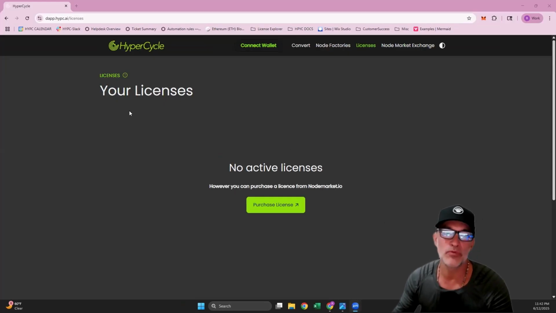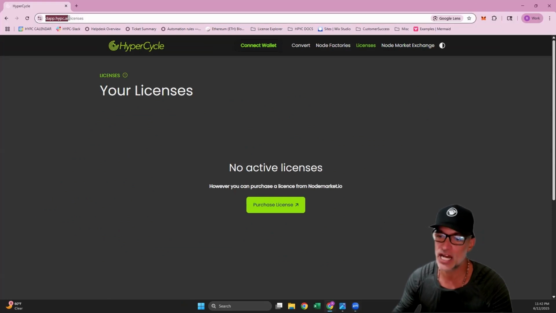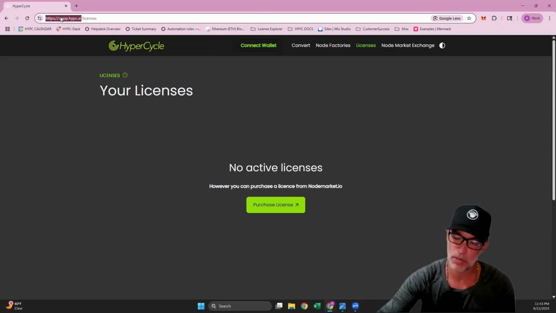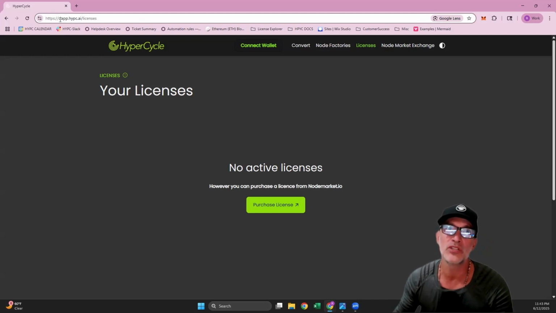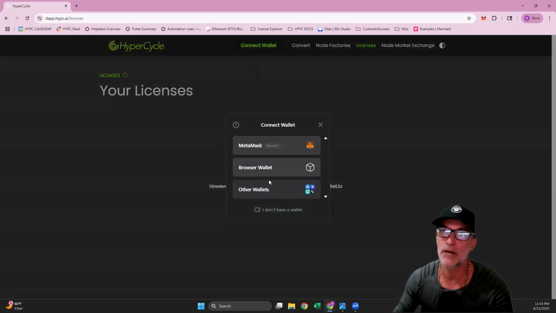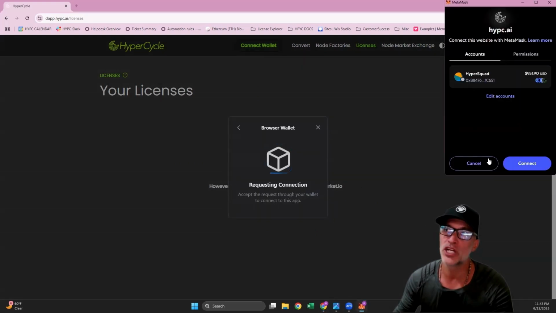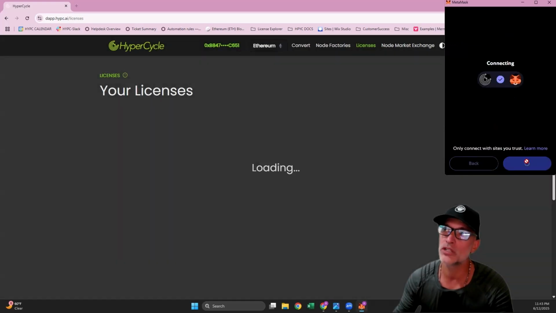First step is make sure that you are at dap.hypc.ai. Some of our users in the past have gone to other older sites that no longer function or are partially functional. This is the only correct site for the V2 DApp of Hypercycle and the management of your node factories, dap.hypc.ai. So when you come here, you're going to be clicking on Connect Wallet. And if you're on your desktop, you're going to be actually clicking on Browser Wallet. That'll request a connection from your MetaMask wallet.